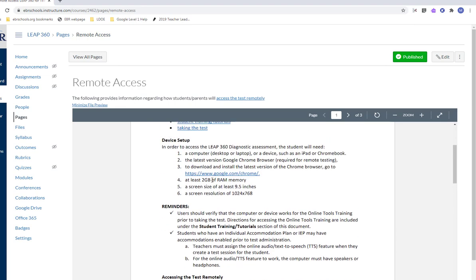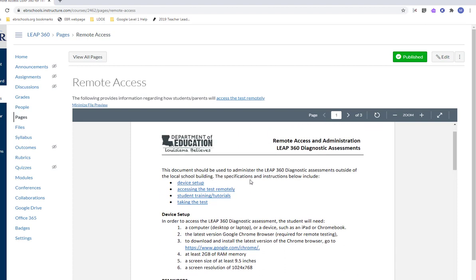Okay, all right. So let's go back to the top. So this document should be used to administer the LEAP 360 assessment outside of the local school building, and the specifications and instructions are below. Now, the diagnostic tests in EDR, we're really asking that it be completed within the first 15 days of school. Now, we know that things arise, so if you need more time, that's fine, but try and complete this diagnostic test within the first 15 days that the student starts instruction.